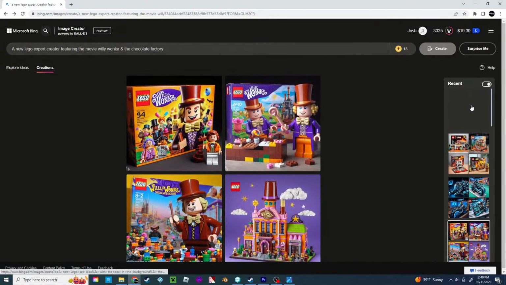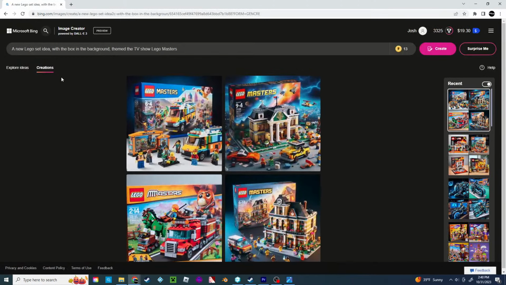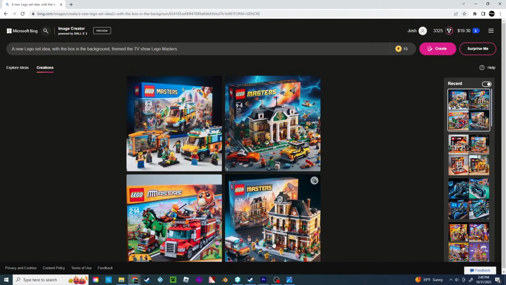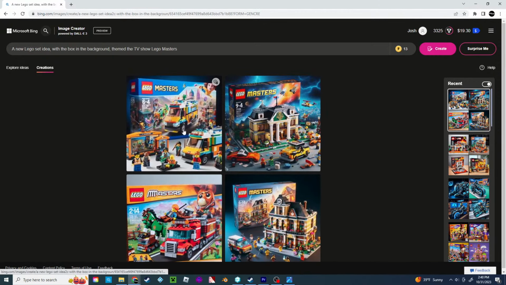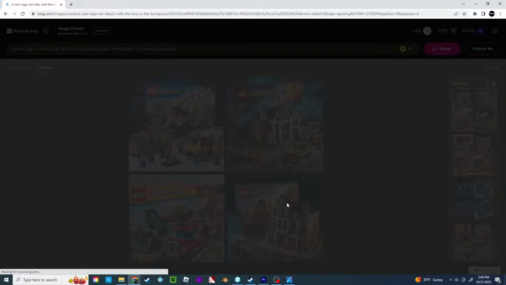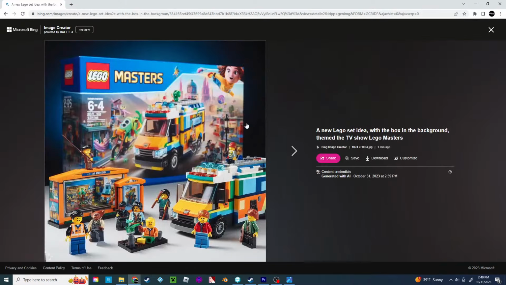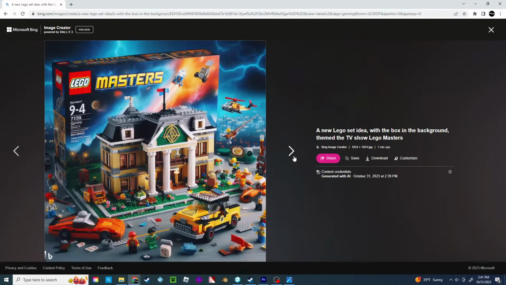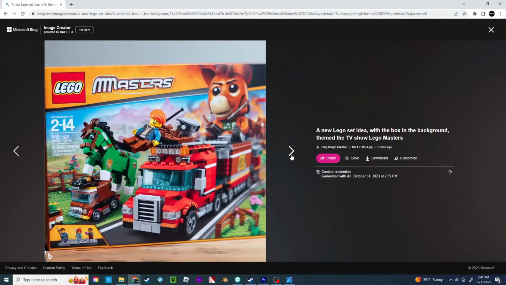Let's jump back and see what it's created for our last query, which was a new Lego set idea with a box in the background themed on the TV show Lego Masters. And from what I can tell, it doesn't really seem to understand what the Lego Masters TV show is. So let's see if it's going to show anything. Here we go. So yeah, it has no clue what Lego Masters is. It's a little bit of a disappointment compared to some of the other hits that I've seen so far.